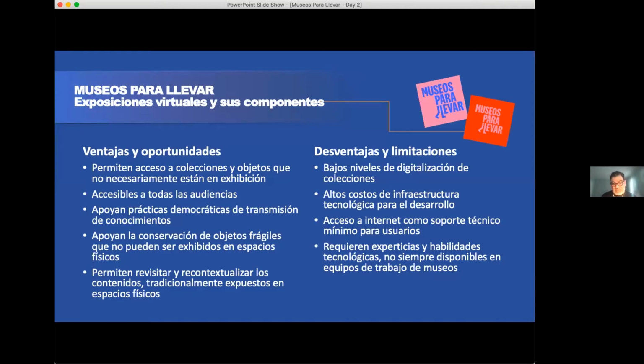Another disadvantage is the high cost of technological infrastructure for development. Another item is the access to internet as a minimum technical support for users. When we talk about giving global access to our collections, we really have very little control of who can access knowledge because ultimately they're available online. But in some countries, in some areas that are less favored in terms of infrastructure, internet access as minimum support for users can become a problem, and it might be a constraint or a disadvantage. This is something we need to take into account. And also, in terms of constraints, we have the technological skills and expertise that are not always available in our work teams.